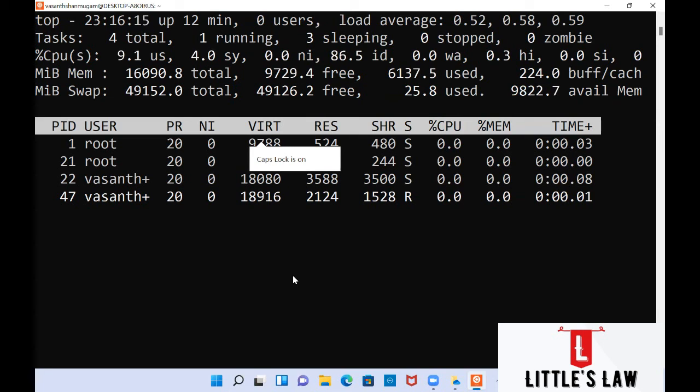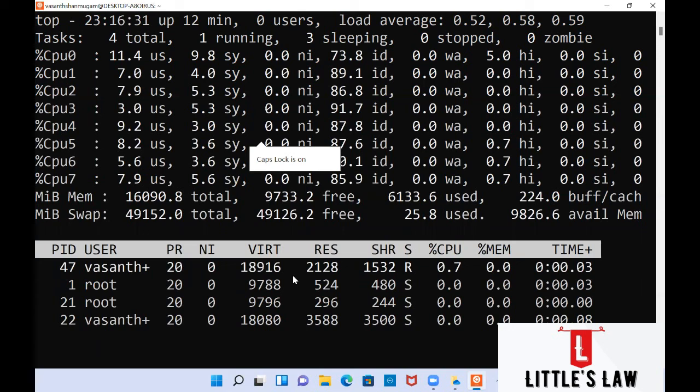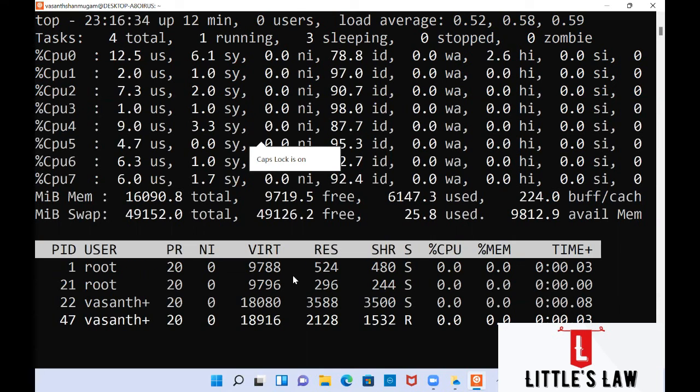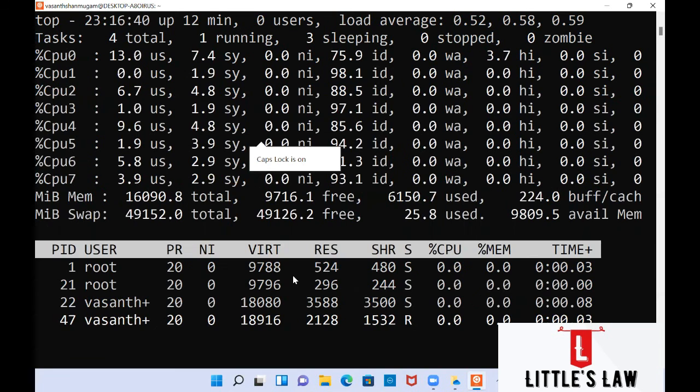So let's try it. We are currently in the top command. I'm pressing 1. And since this machine is an 8-core machine, we can see the CPUs and we can also see the memory. This shows us how much CPU is being utilized during any session. I'm pressing 1 again. This will take it back to the previous screen. So now by pressing 1, we can see all the values.